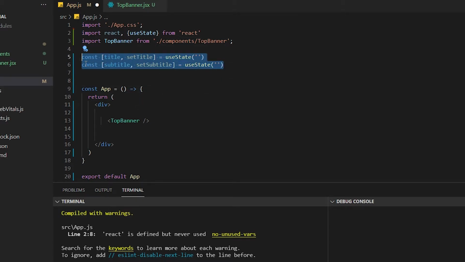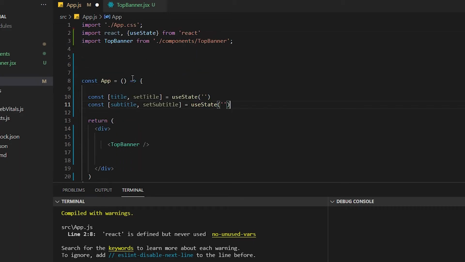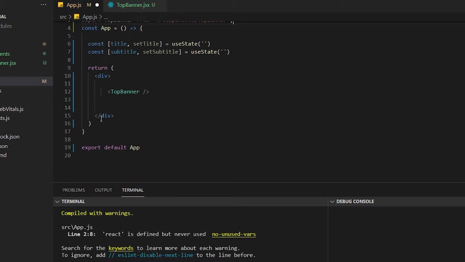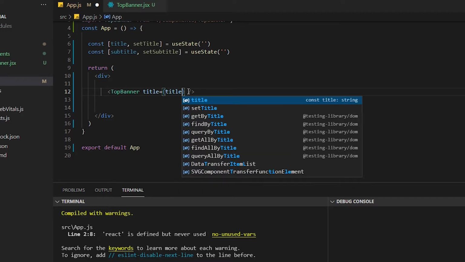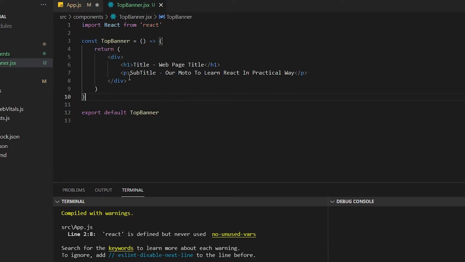Okay, so I wrote it in the wrong place. It should be under the function name, which is App here, and just import it perfectly. And now we can pass this information dynamically. This is title, and this title should be this title. As you can see, within the XML, I am passing the JavaScript using the second curly bracket. You can pass some data or information, just like in a function we put some information in a parameter, and in the same way we can pass those props or the properties to the top banner here.